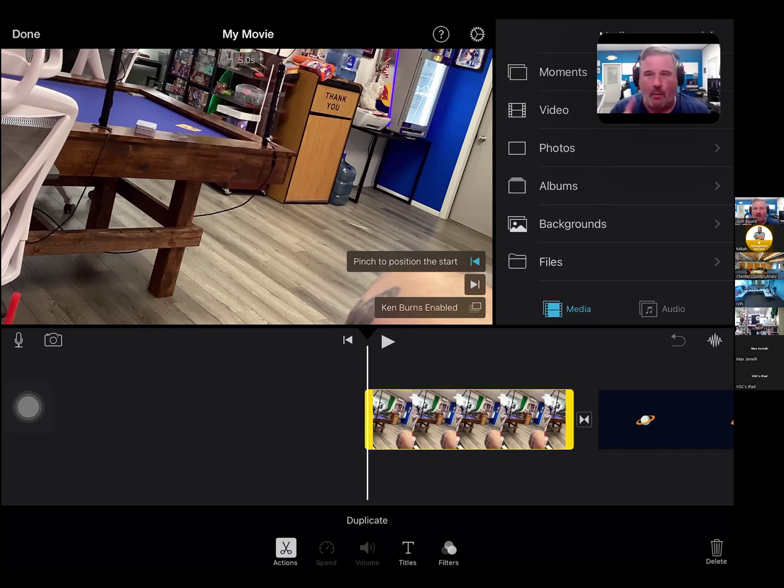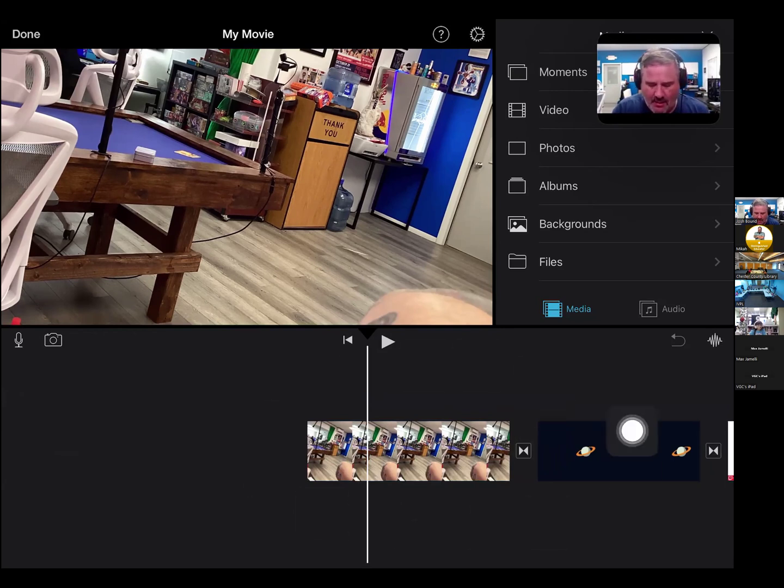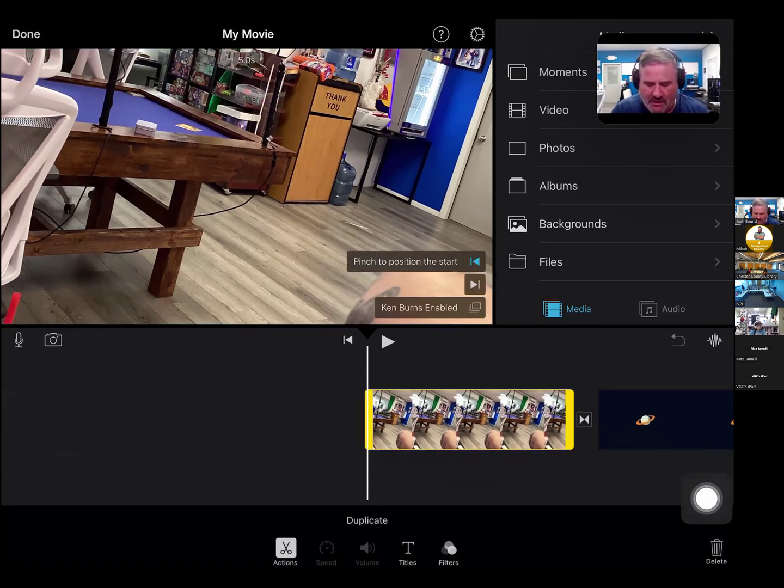So when you click on the image, do you see this? When you click on one of your images, it literally says Ken Burns enabled in the box. Do you guys see that? Yes or no? Okay. So if you click on your image down here, just select any one of your images, it'll say Ken Burns enabled right here in the middle of it. You guys see that? So what you want to do is click that off so it's disabled.